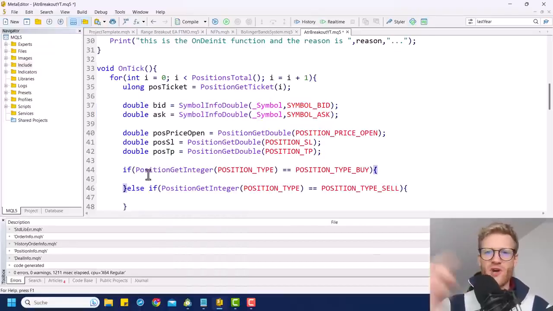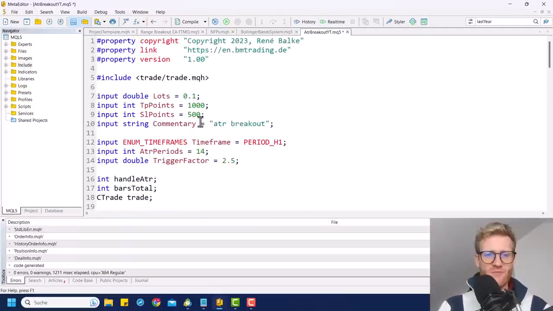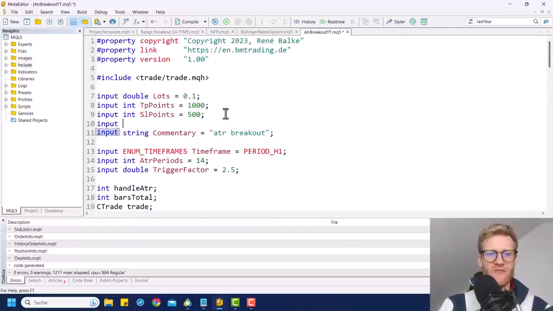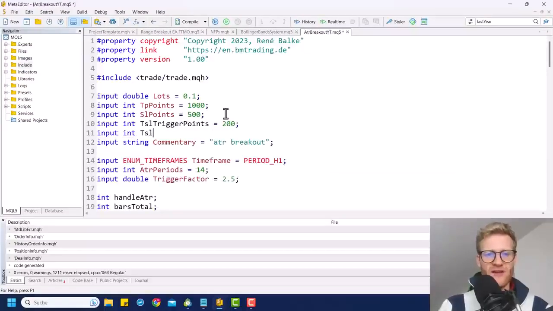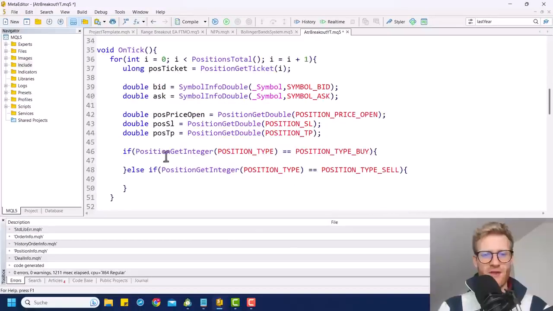And now I want to check. Oh no, let's first of all create some input variables, because we want to have a TSL, trailing stop loss trigger, TSL trigger points, which could be like 200, and then we want to have TSL points, which will then be the distance from the current price where we want to put the stop loss. So with these two inputs in place, we can now use them here.